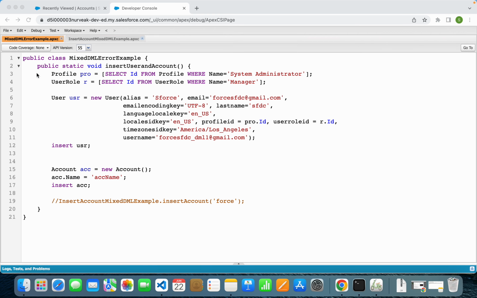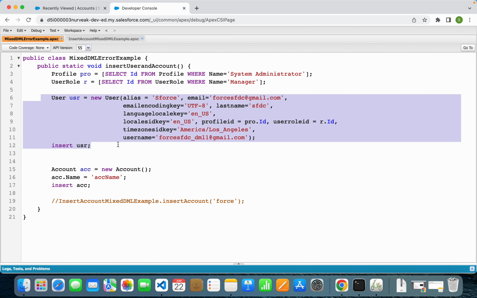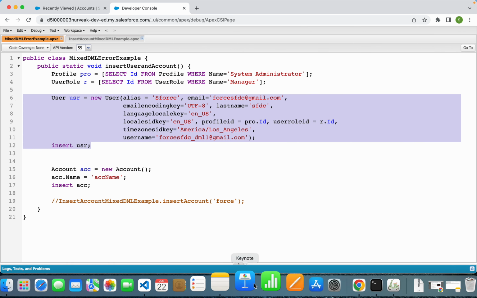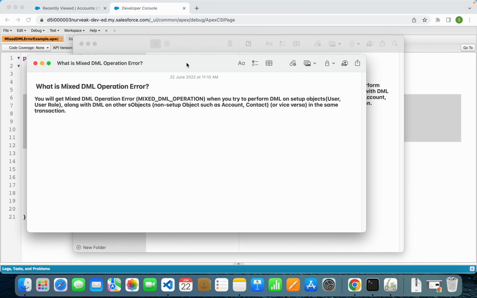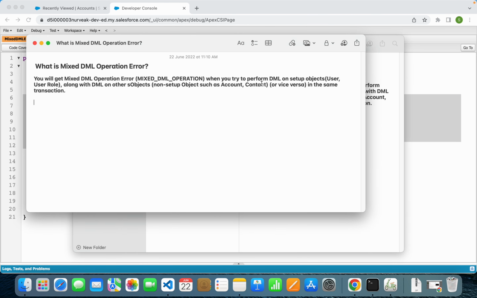So here is my code. I have created a class called MixedDMLErrorExample, and there is a method called insertUserandAccount in the MixedDMLError class. I have made a SOQL query to get one profile and a user role to create a user. So I'm creating a user, as I said here. It should be on the setup object. The setup object is our user here, and the non-setup object is account here right now.